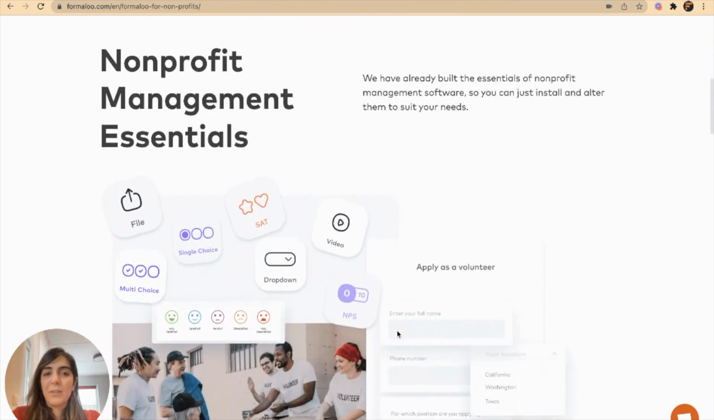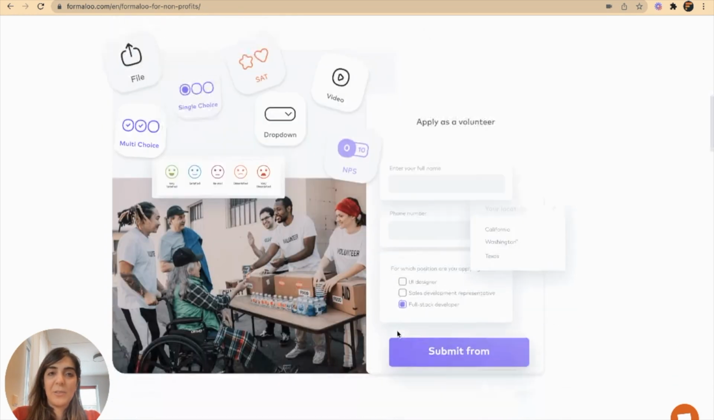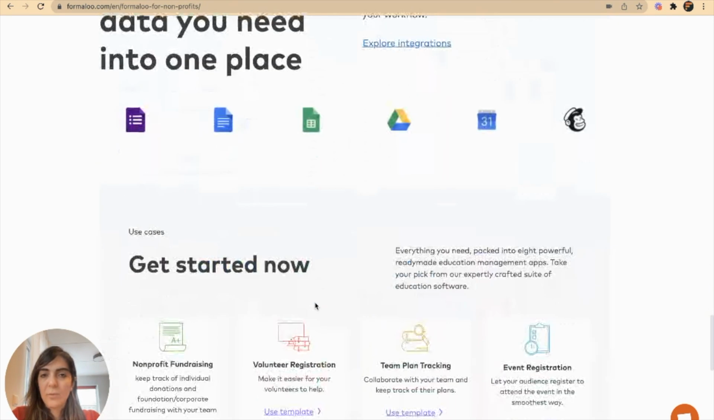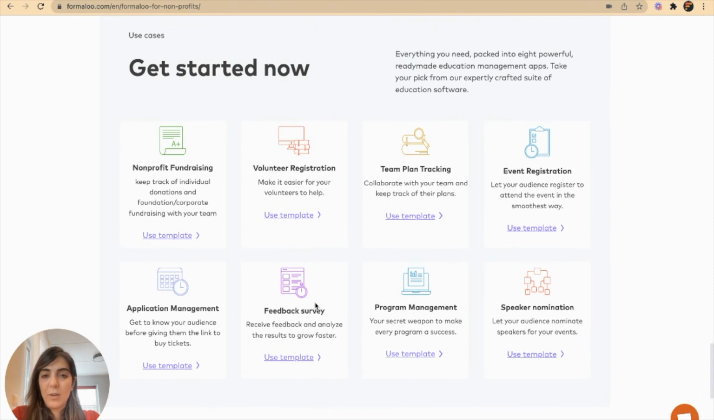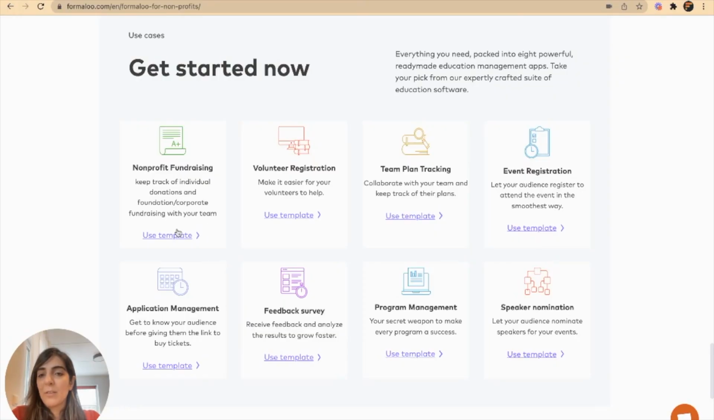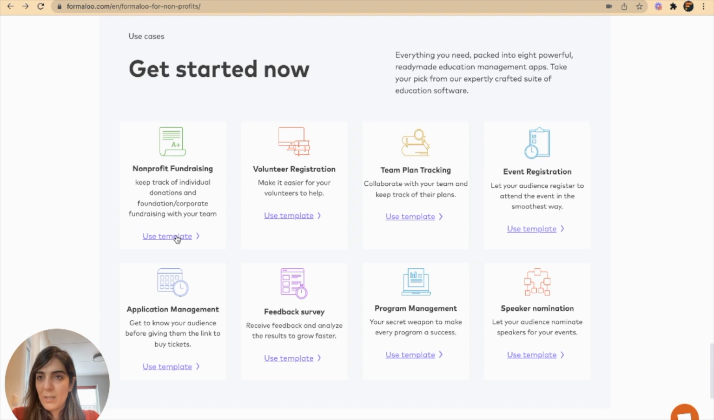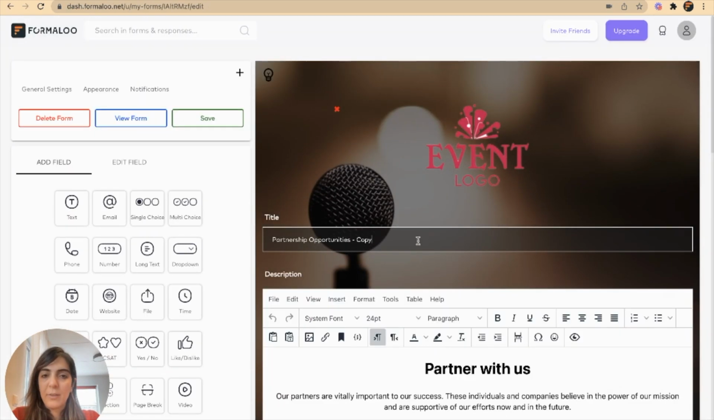We've already built the essentials of nonprofit management software, so you can just install and use them. Here are some tools and templates you can benefit from for your nonprofit organization. So for example, the fundraising, I'll click on use template. Let's actually open it in a new tab. Pick the template and edit it for yourself.